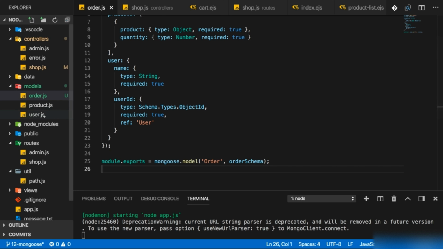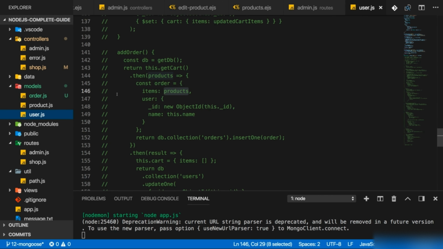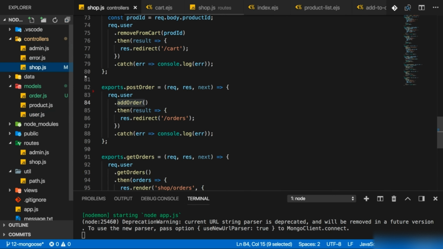Now, with the order model added, the question is, how do we interact between the order model and the user now? We had add order in the past, and add order essentially just grabbed user data, products, created an order, and stored it. Now, I still want to do that, but I'll do it in a controller now.